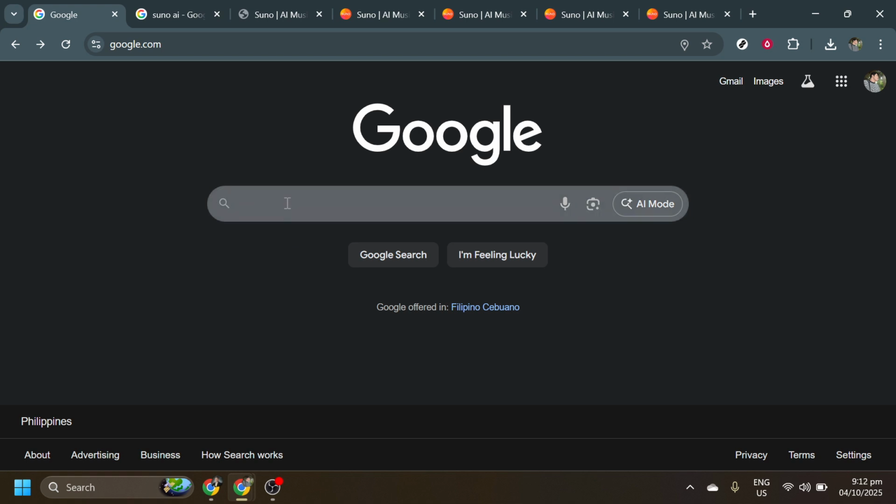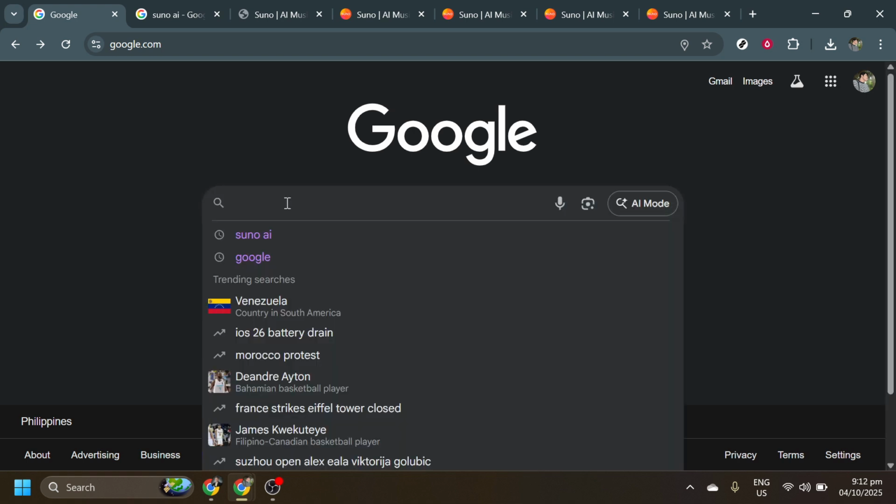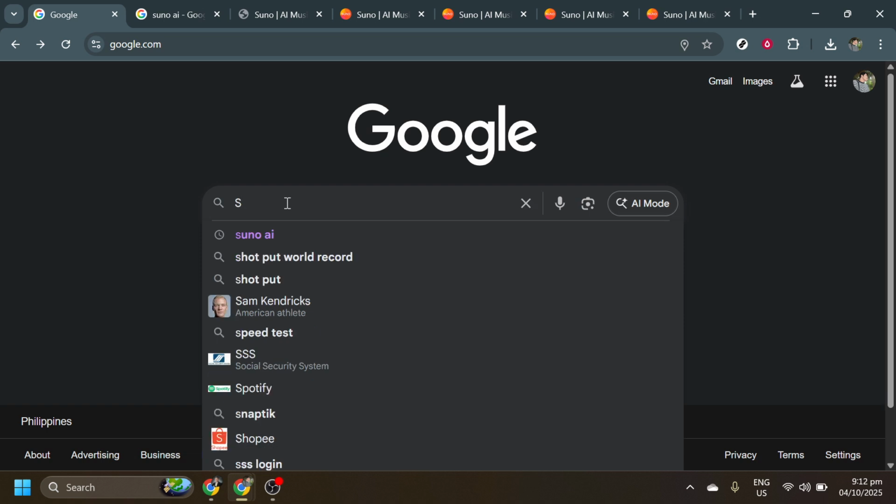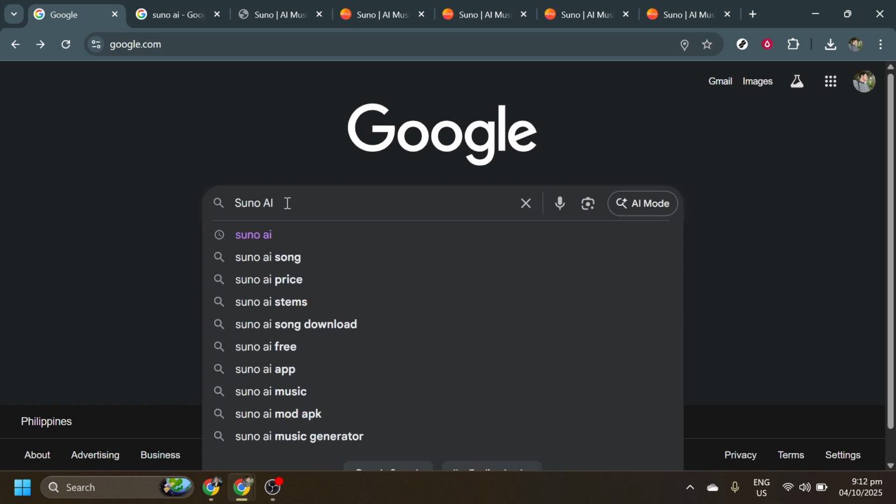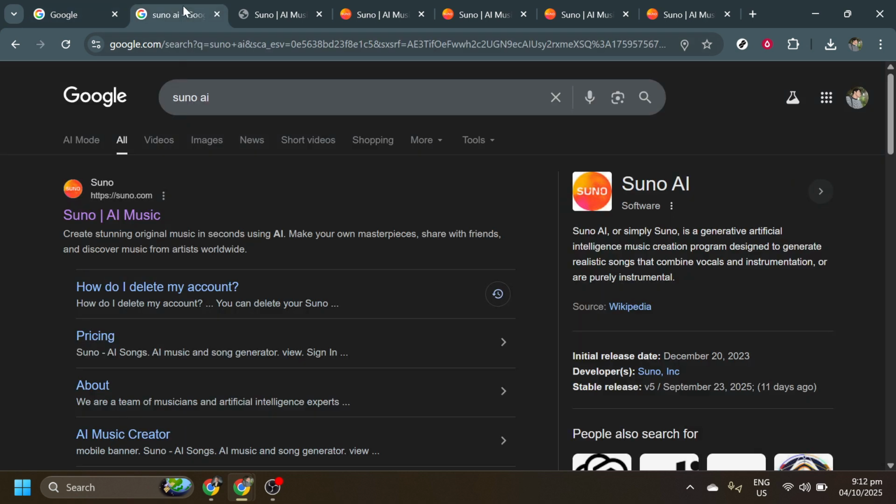Next, in the Google search bar, simply type in Suno AI. This is going to be your gateway to accessing the Suno platform, where all your musical magic happens. Once you hit enter, you should see Suno AI listed prominently in the search results. Go ahead and click on the link to be directed to the official Suno AI website.